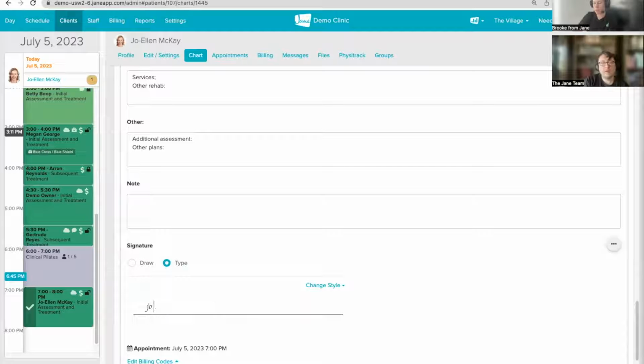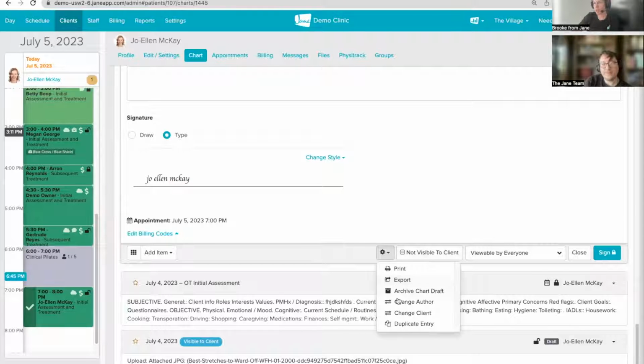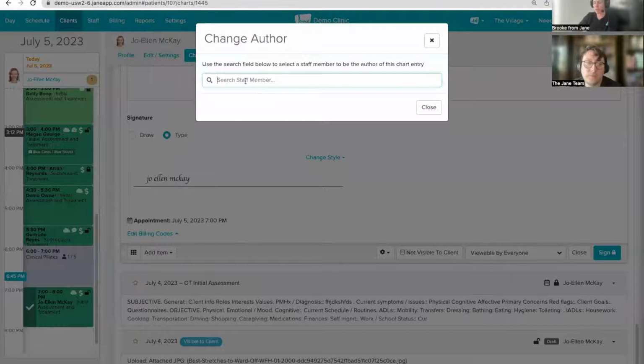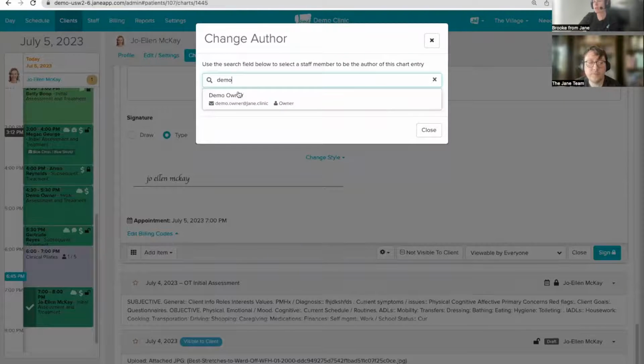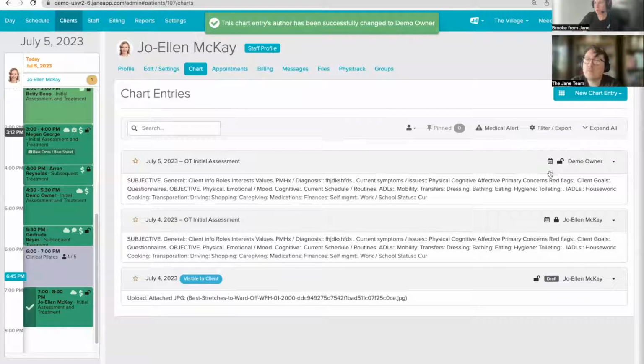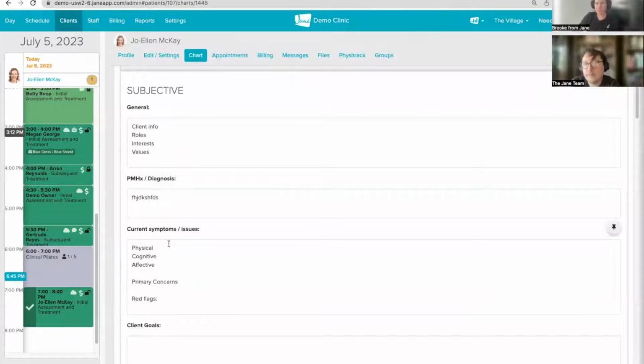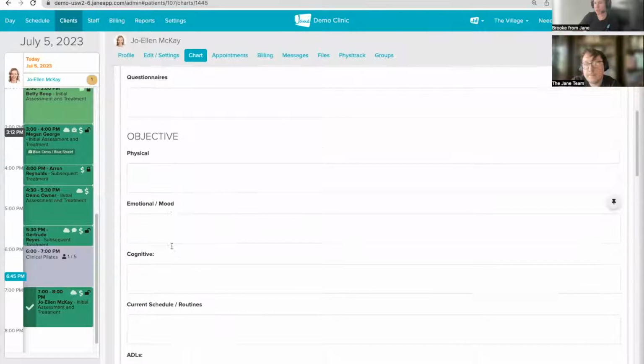So I guess this is kind of akin to being in practice, and Joellen's filled in her paper note and now she's just passing it to the medical director to read over and sign off. Exactly. So to actually pass this off, at the bottom of the note entry, you'll see the cogwheel, and we'll just change the author to our medical director. In this case, let's just say it's our demo owner. Now we'll notice that at the top here, the name has changed to demo owner, and Joellen's not able to make any additional changes at this time.